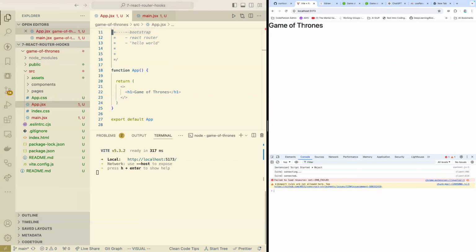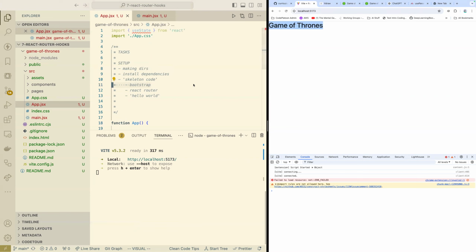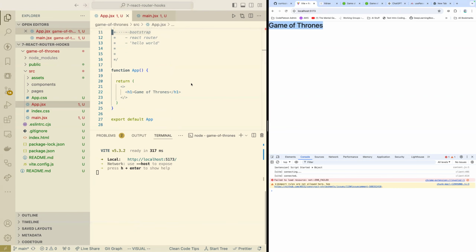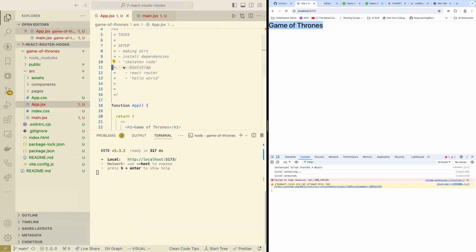Brandon, yes, sir. Yeah, the font has changed, so you set it up correctly. Yeah, exactly. I see the font change, so I know that Bootstrap is now good to go. So this is awesome, right?